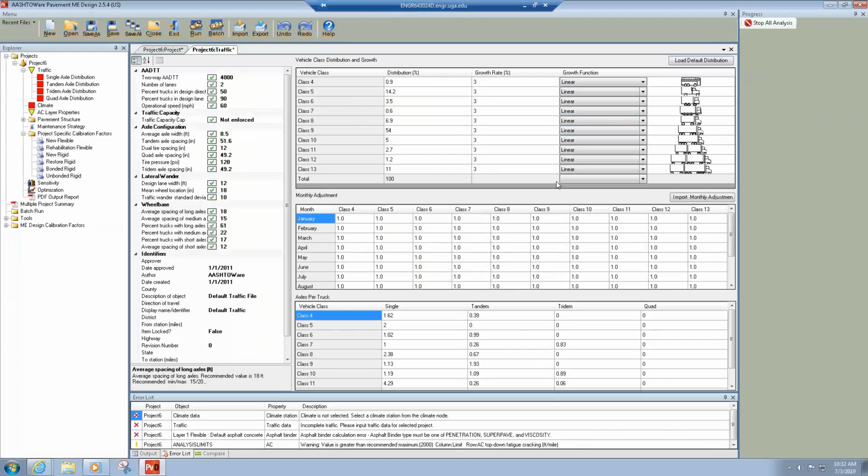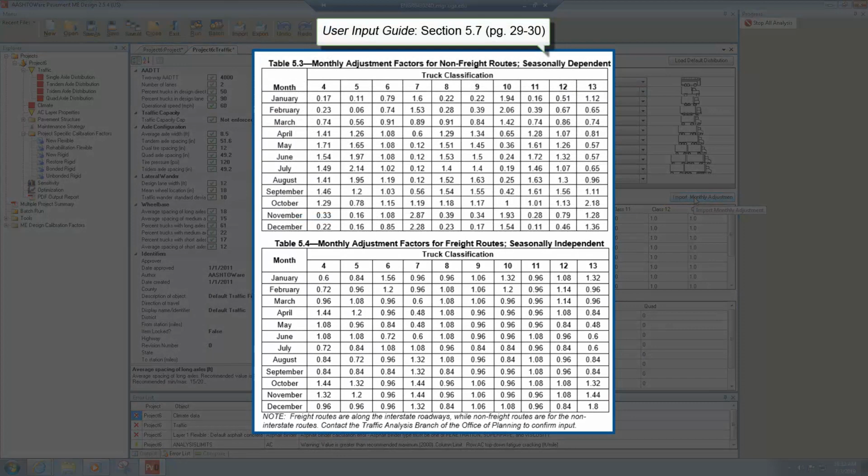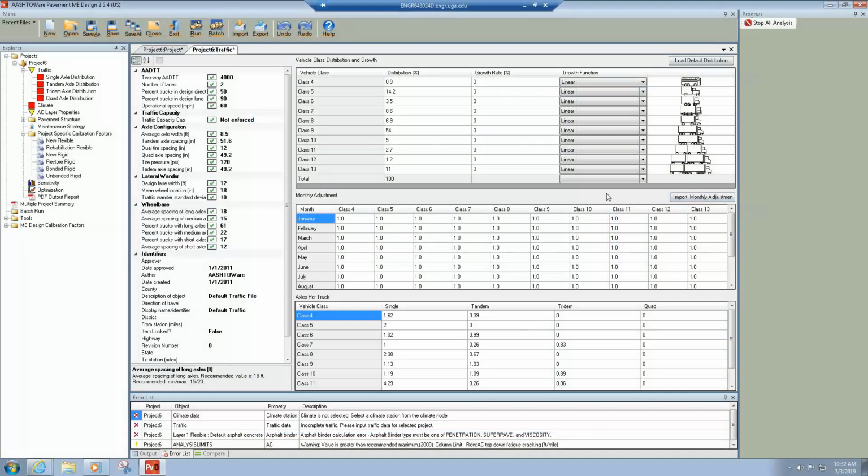Finally, monthly distribution factors may be imported into Pavement ME from the Truck Traffic Data Library established for GDOT. These values are also presented in Tables 5.3 and 5.4 of the User Input Guide. To review and confirm the distribution factors, return to the Traffic dropdown in the Explorer tab and right-click on each of the inputs.